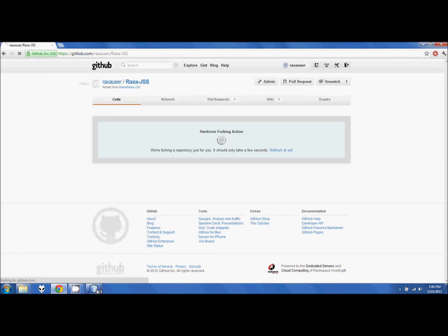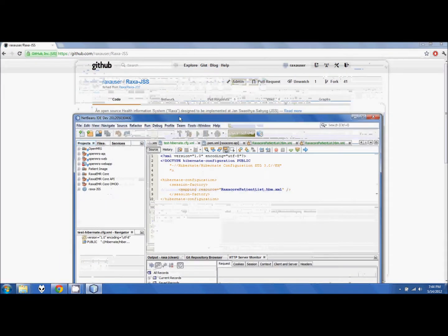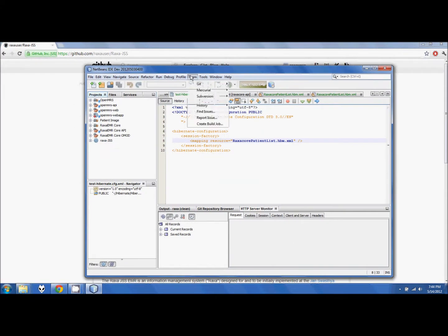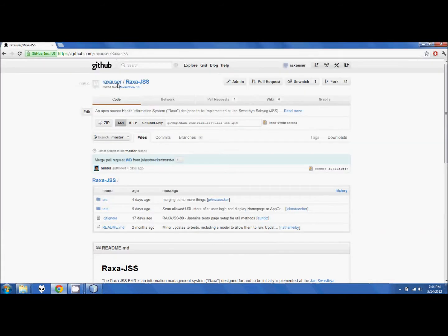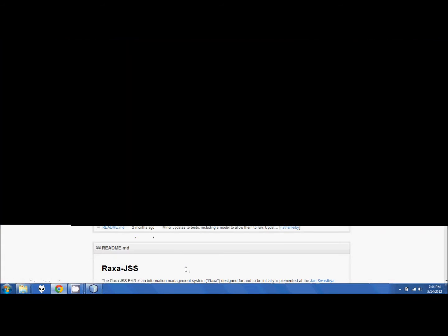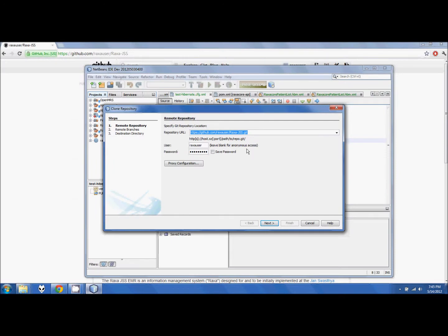Next, what we need to do after it's done is come to NetBeans and bring the code to your local computer. So come to team git clone. The repository URL here is going to be the URL of your user account /Raxa-JSS. So come to HTTP and copy this value and put that here in NetBeans. Your username and your password are your GitHub user and password.